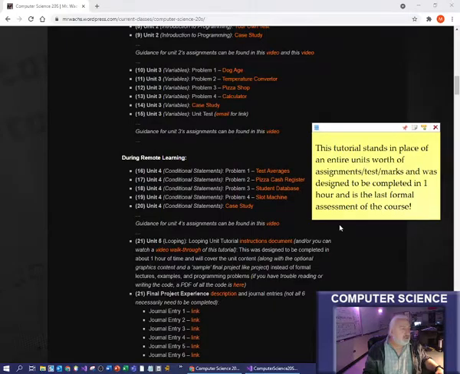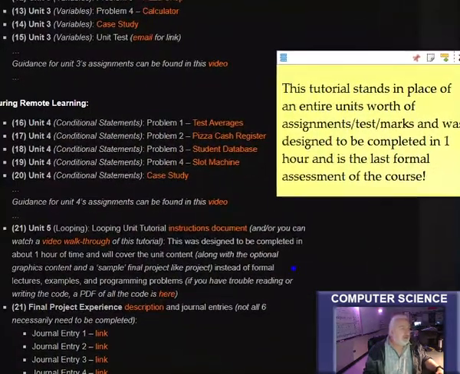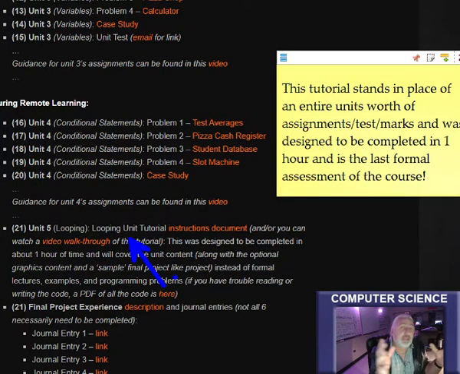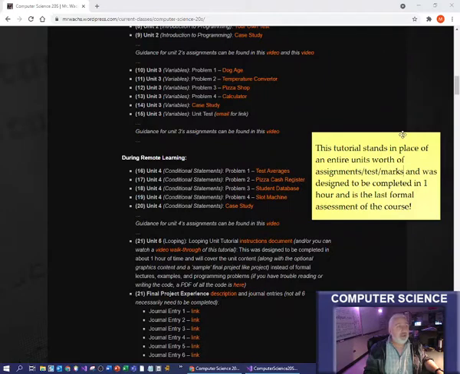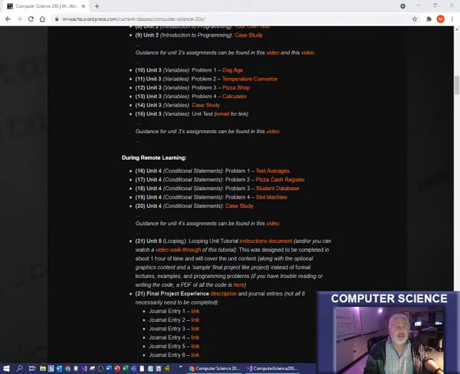I also want to remind you that this tutorial you guys are doing is standing in place of an entire unit's worth of marks, right? Instead of a unit test, instead of doing programming problems, instead of doing examples and lectures. This tutorial has condensed the entire unit into a tutorial that was designed to be done in 1 hour. And if you look at the original video of me going through the tutorial, you can see I do it in 1 hour, and it's going to be the last assessment of this course. So it's the last thing to do, okay? So that's why it's important, right? You want to kind of think about it.